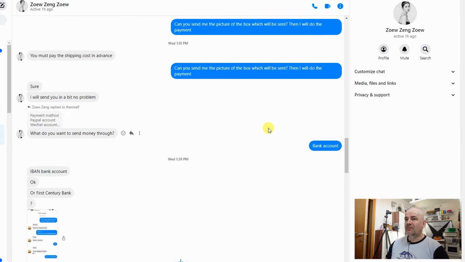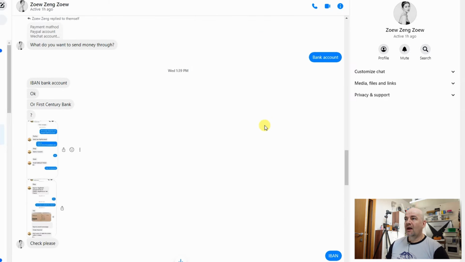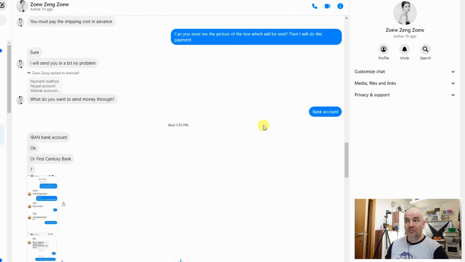Okay, let's jump a little bit, and I asked them to send me a picture of the Creality X-Max 3 printer.